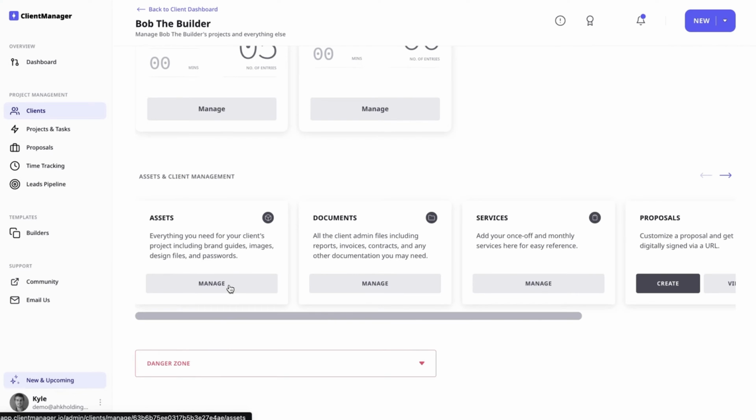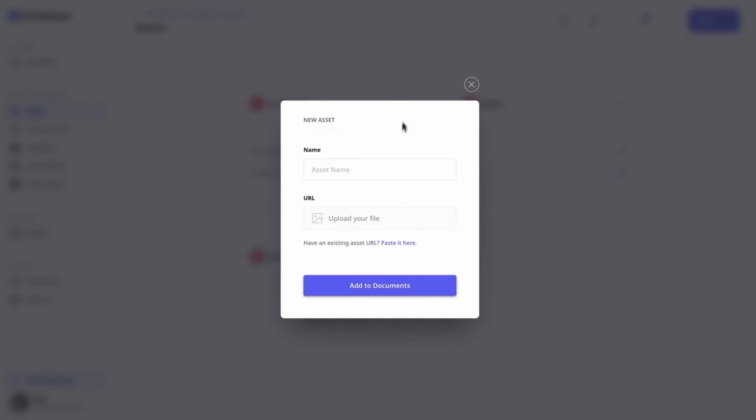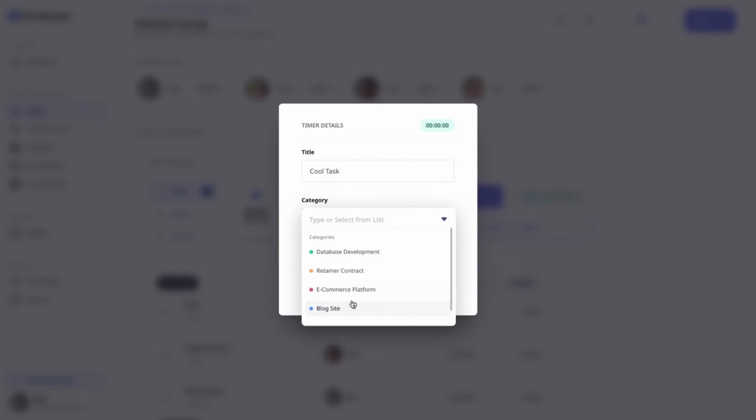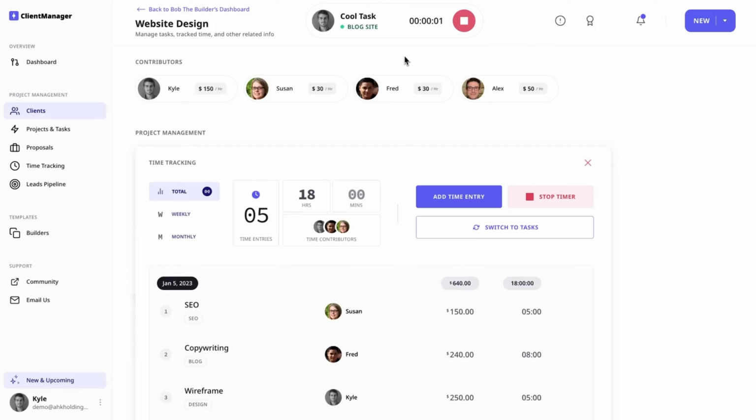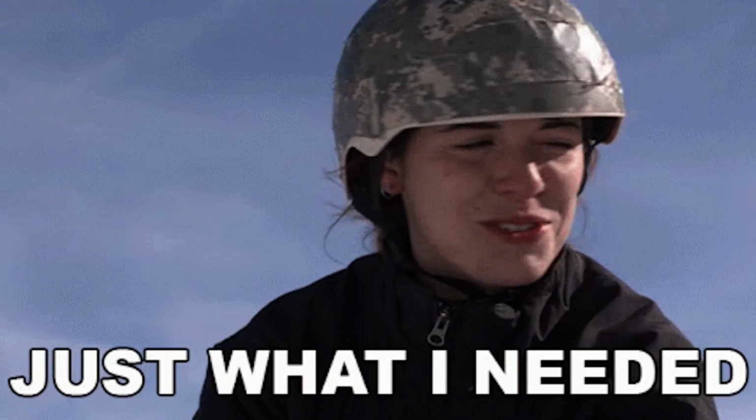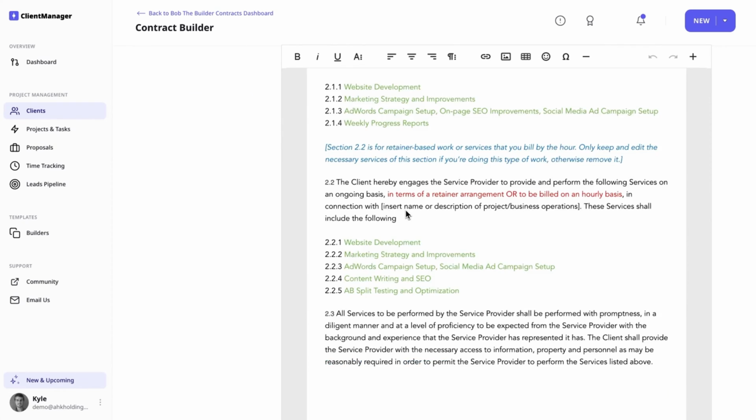You can easily access all the media, documents, or whatever you need for each project. There's even a handy time tracker built in. Nice. Client Manager's got the stuff you need and just the stuff you need to keep all your projects on track. What else can Client Manager simplify?